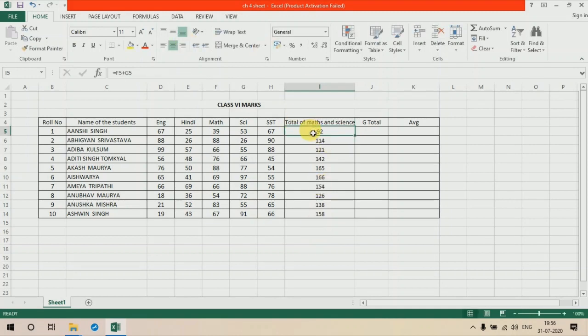So I am repeating: click on a particular cell, here in the formula bar type the formula starting with equal to, cell address, plus for addition, and depending on your requirement you can change the operation, and after finding out the total you can copy and paste. This is for the 2 subjects.